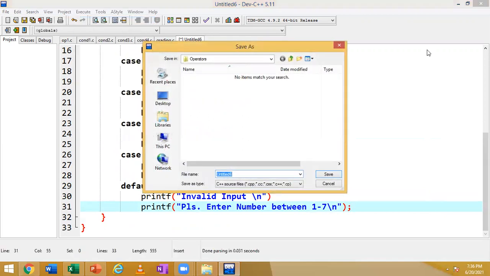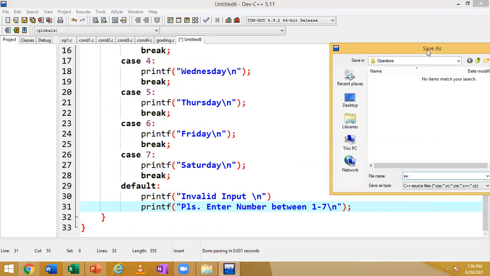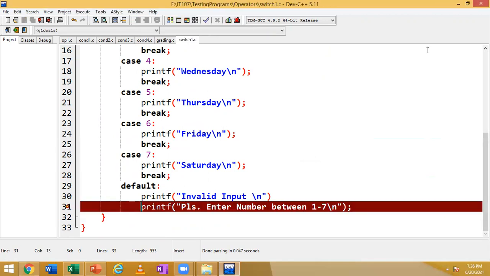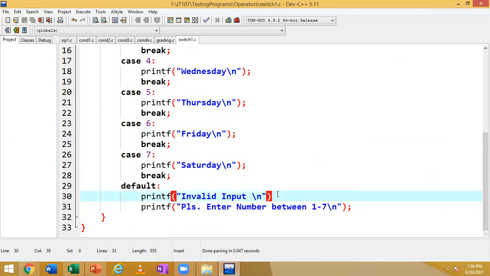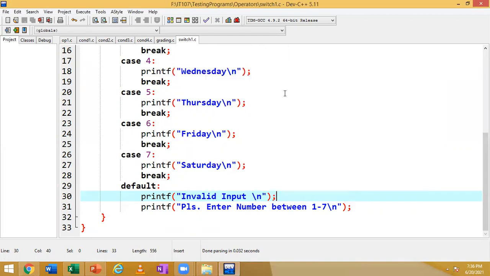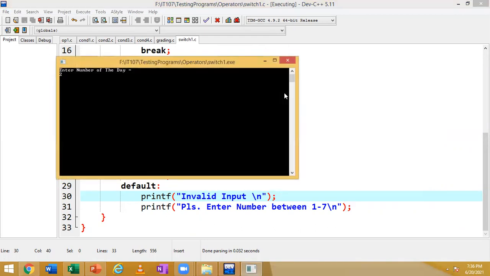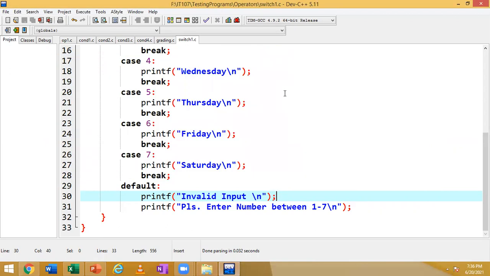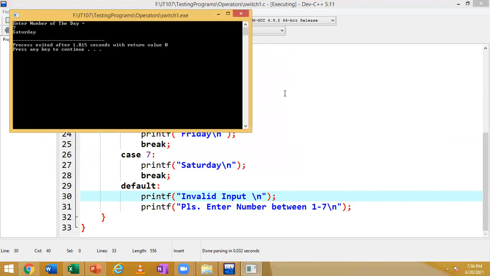Then I'll save this as switch1.c. Here a semicolon is missing, and then I compile this. Then I execute. Enter number of the day. Say I enter 1, so that is Sunday. Then if I enter 2, that is Monday. If I enter 7, that is Saturday. Then if I enter 0, it's an invalid input.